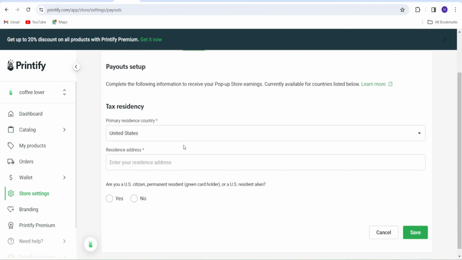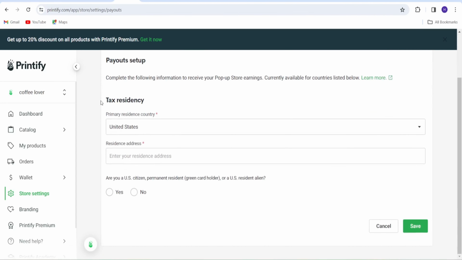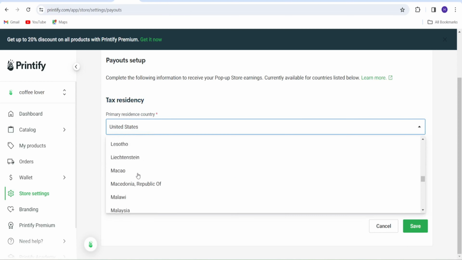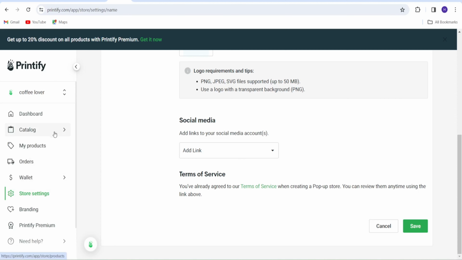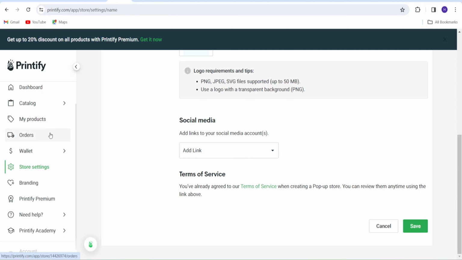And payouts. Here you should add your tax residency. Okay, from which country you are, there are different countries, and you should select your own country and then your residence address, if you're from USA or not. Now it's beautiful. You can add more products from the catalog.